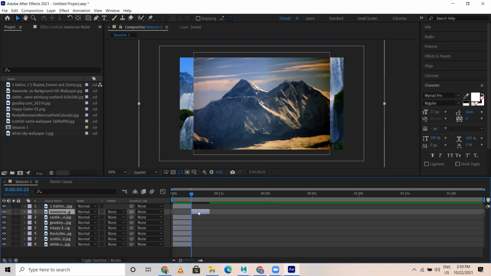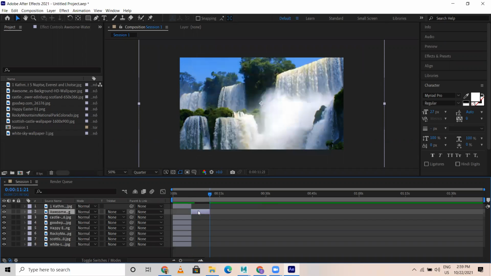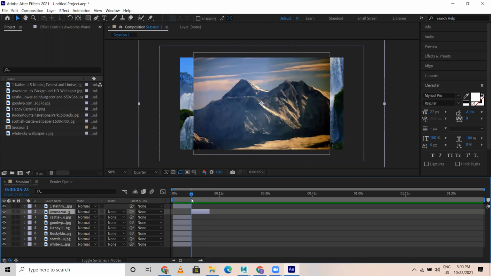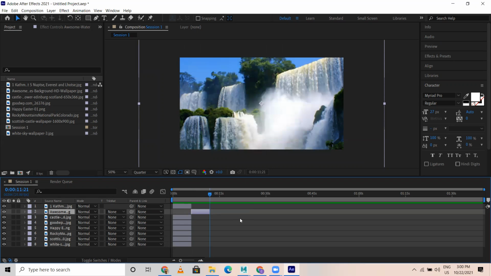Now what I do, I select this, I press O, what happens? It moves the indicator to the end point of the footage. You have to understand these things. I and O move the indicator to the start point and end point of the footage. I is for start point of the footage. See, I press I. O is for end point of the footage.